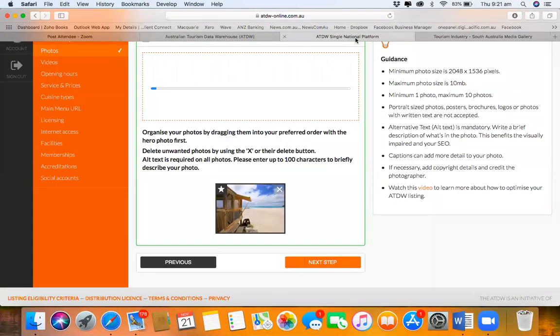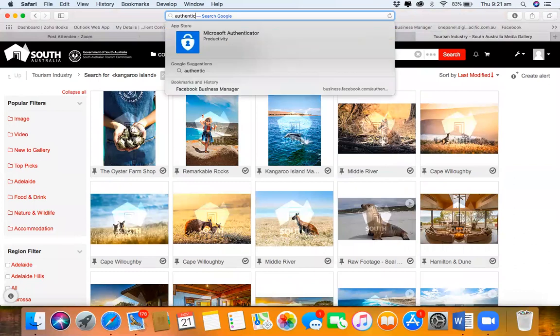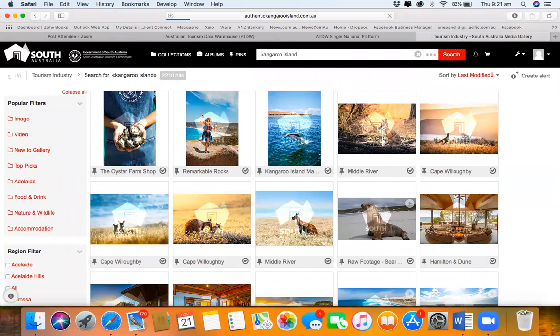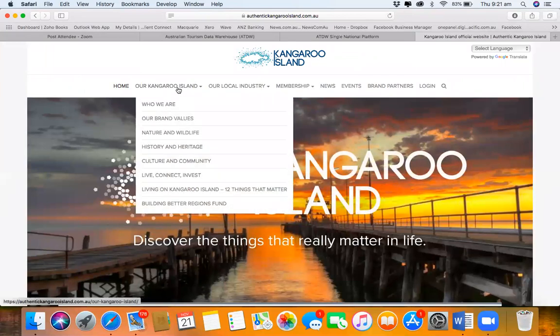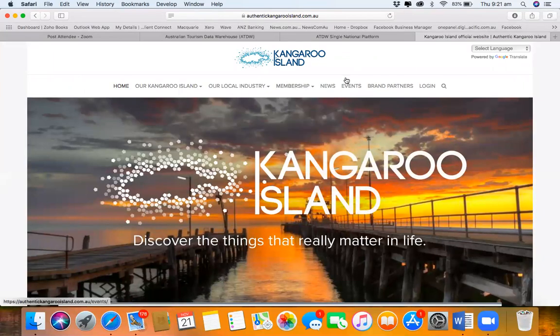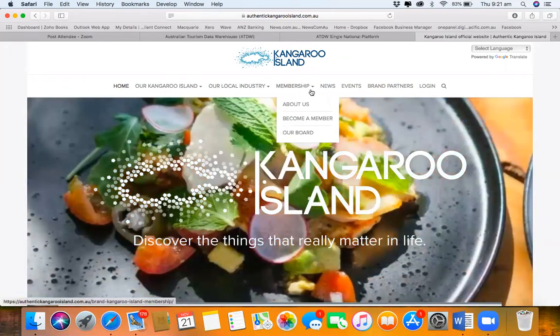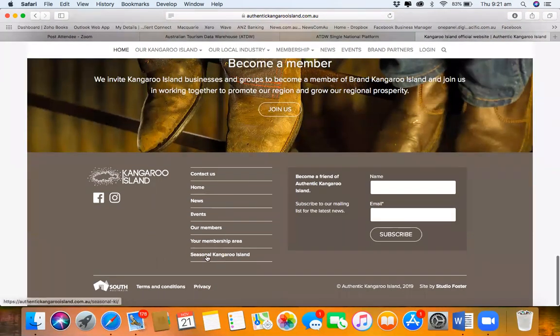Also, the other place to have a look for free images is the Seasonal Kangaroo Island portal through the Authentic Kangaroo Island website. I'll bring it up here, Authentic Kangaroo Island. AuthenticKangarooIsland.com.au. Where is it? Portal. I'll find it in a second. Sorry. Membership, news, events. Maybe it's down the bottom. Oh, it's down the bottom here. That's right, I have it hidden. Seasonal Kangaroo Island.